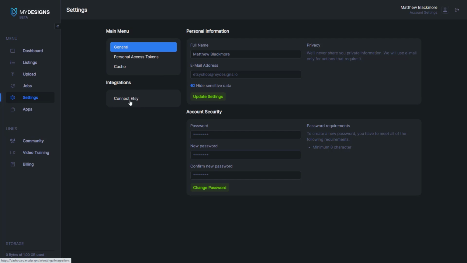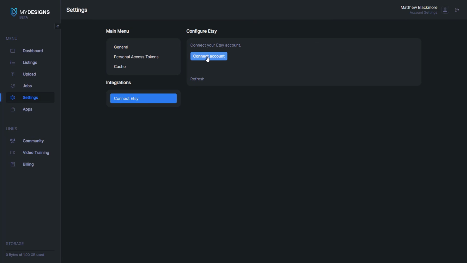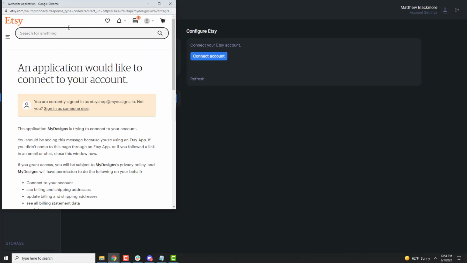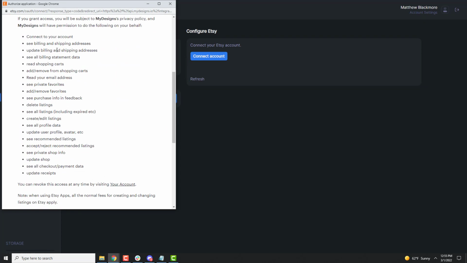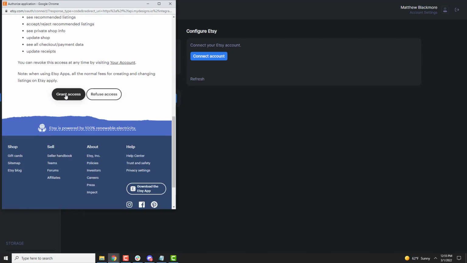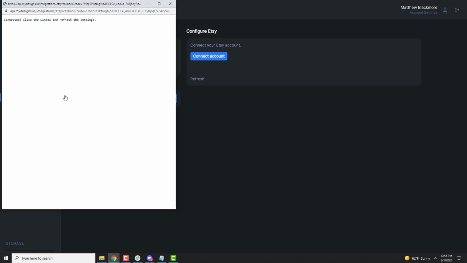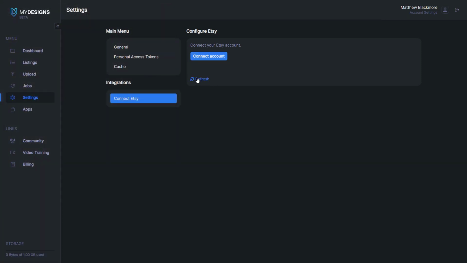You click connect Etsy. So when I click connect account, this is actually going to pop up. I'm already logged into Etsy here, so it's popping up my Etsy account, and it's going to tell me to grant access to MyDesigns from the Etsy account. So I'm going to go ahead and do that. And now it says connected, close the window and refresh the settings. So it looks like we're good to go. We'll click refresh here. And as you can see, there's a check mark now that says connected to Etsy shop at mydesigns.io. That's my account that I had just set up.